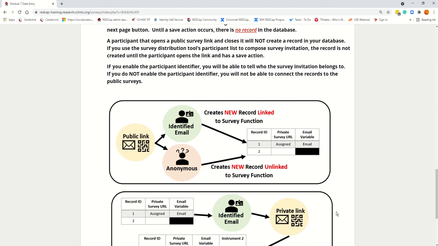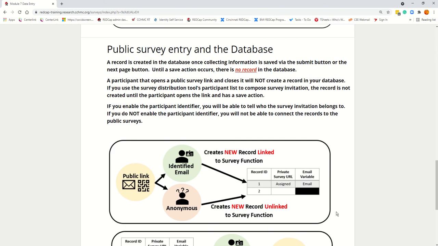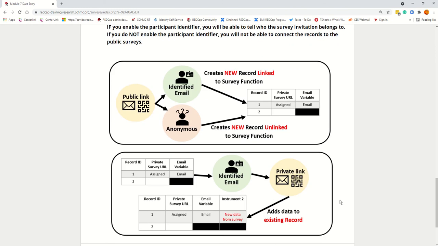Okay, so let me just take a moment to talk about what happens when you click on a public link versus what happens when you click on a private link. Because I would say this is one of the most misunderstood components of how the links work.